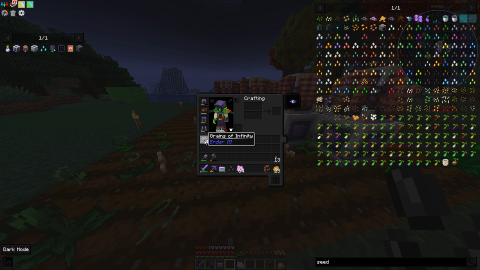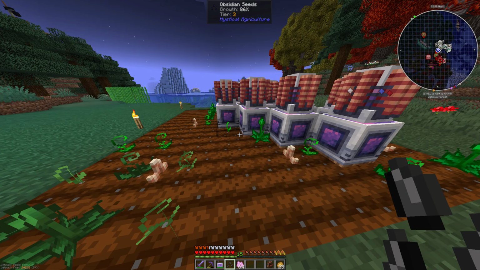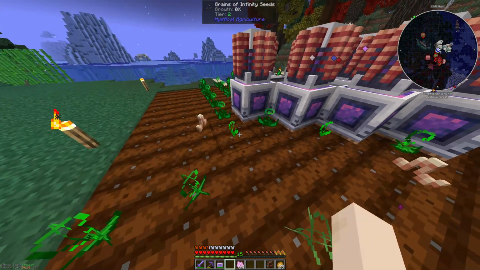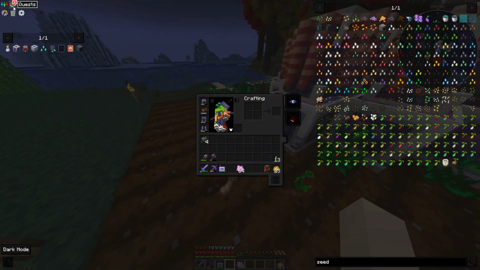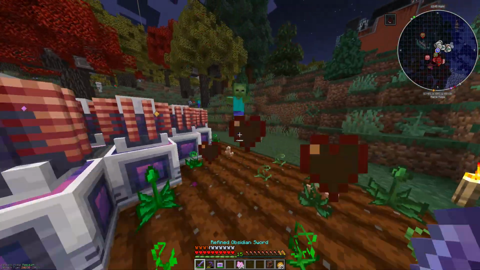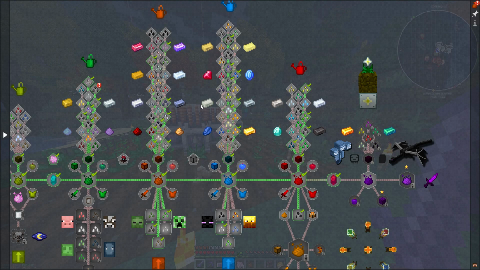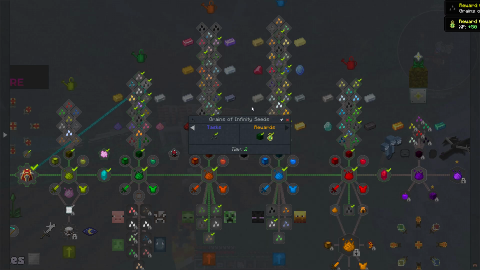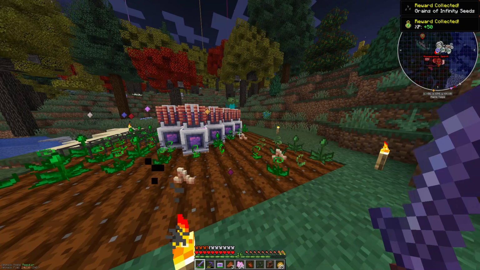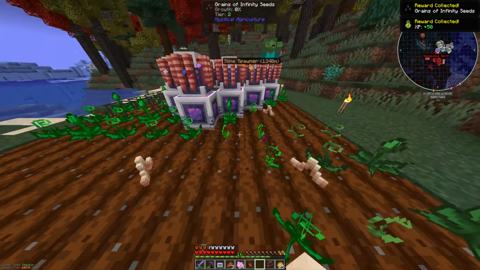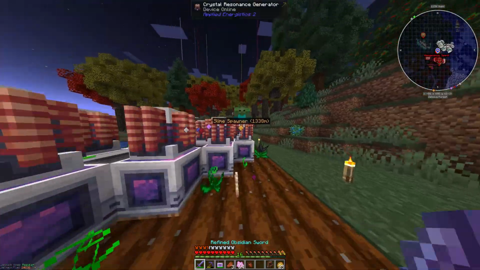So I stopped when I had about 8 grains of infinity. We don't need too many right now, but let's go ahead and just plant the seeds down. Come on, zombie. Come on. And let's see, again, just if we got anything new from this. And looks like we actually collected grains of infinity from the grains of infinity. Awesome.